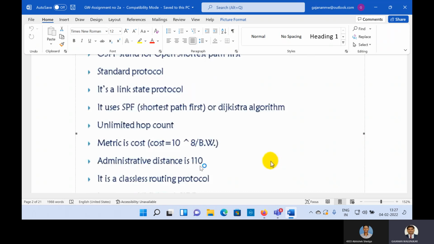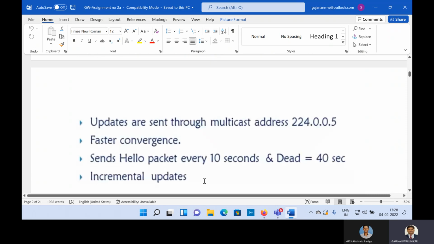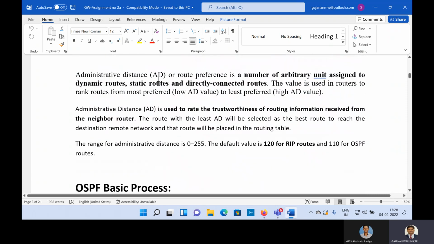What is administrative distance? We already know what administrative distance means. Administrative distance, or route preference, is a number or arbitrary unit assigned to dynamic routes, static routes, and directly connected routes. It is the value used in routers to rank routes from most preferred. That means the route having a low administrative value will be treated as the most preferred, and the route having the highest administrative value is considered the least preferred route.